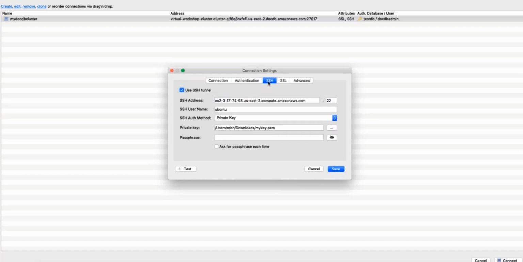Next, since I'm doing this from my laptop, I need to set up an SSH tunnel here. So I'm going to check the box to use SSH tunnel. Robo3T is pretty cool because it lets you set an SSH tunnel right in the GUI. All I need to specify is the EC2 DNS address of my instance, the port number, the username, and the private key to my EC2 instance.